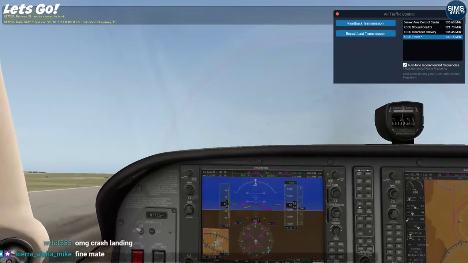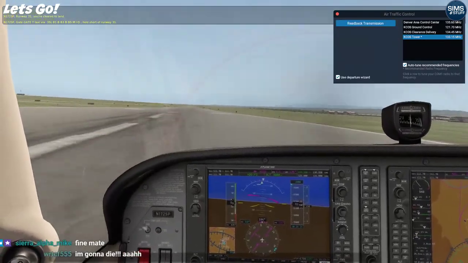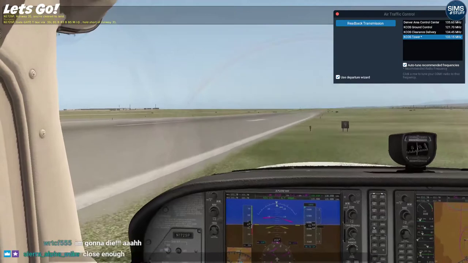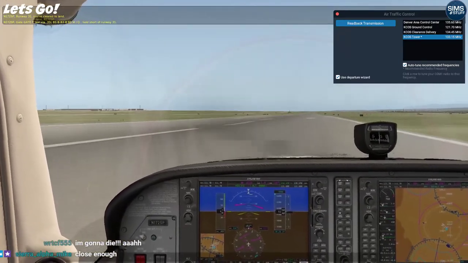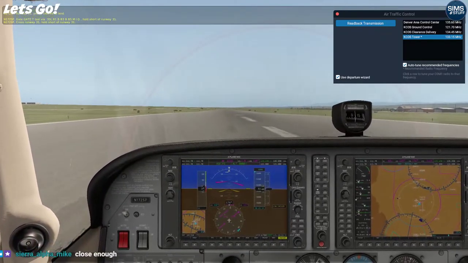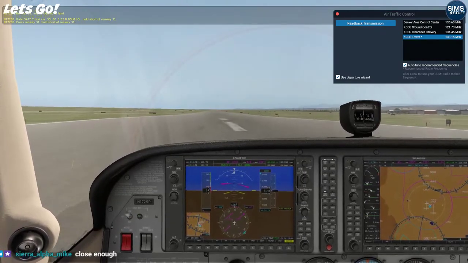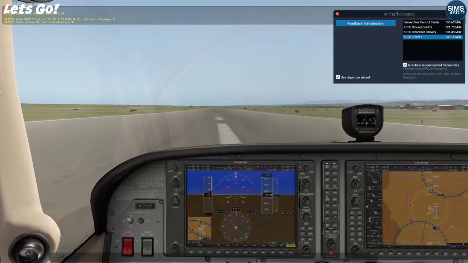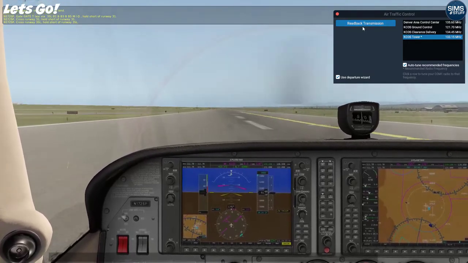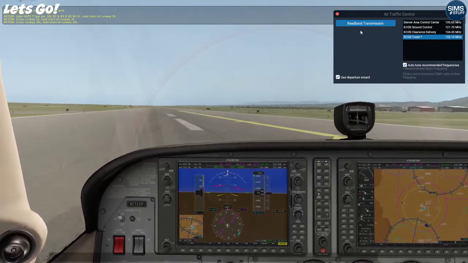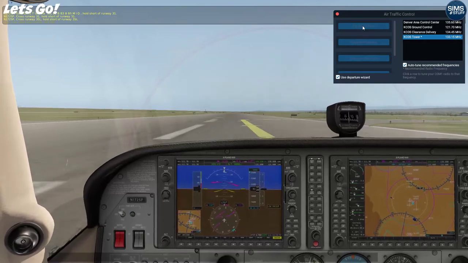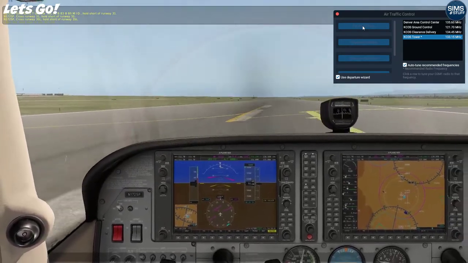November 172 Sierra Papa, taxi via 35 Lima. Bravo 1, Bravo 3, Bravo 5. Hold short of runway 31. November 172 Sierra Papa, cross runway 31. Hold short of runway 31. November 172 Sierra Papa, cross runway 35 left, hold short of runway 35 left. November 172 Sierra Papa.